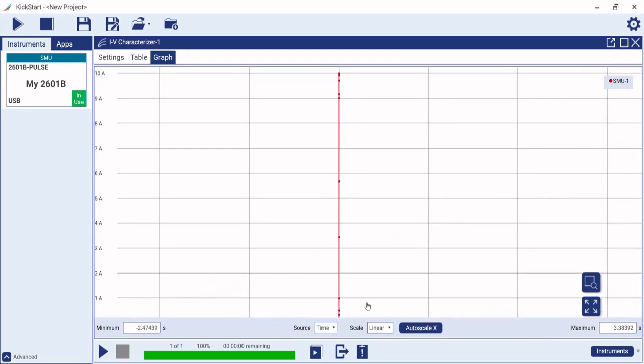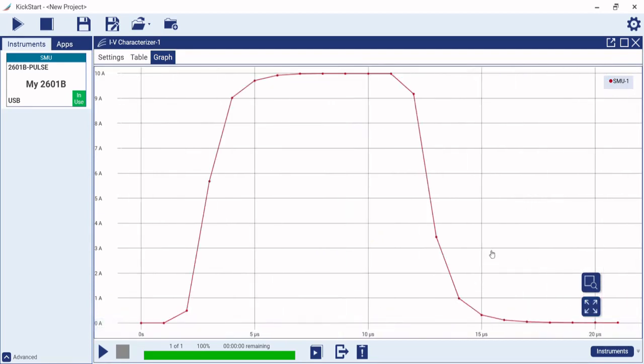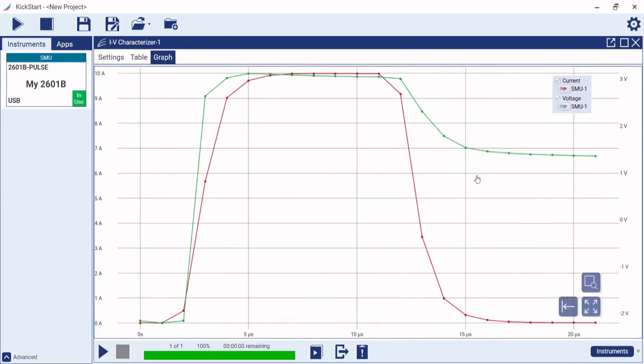Make sure that graph source on the x-axis is set for time, then you can go ahead and hit the autoscale icon so that the pulse is displayed. In the upper right-hand corner of the graph, we can select the voltage to display the measured voltage.